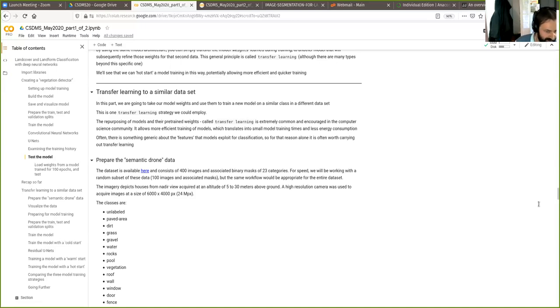So transfer learning is extremely common. We're not going to take the weights that have been learned on a generic set like ImageNet. We're just going to take the weights that we had our model learn yesterday, and we're going to transfer them to a different data set for essentially the same classification task.